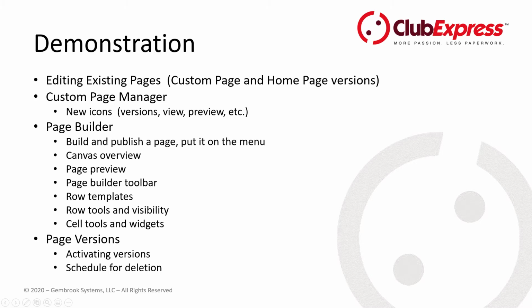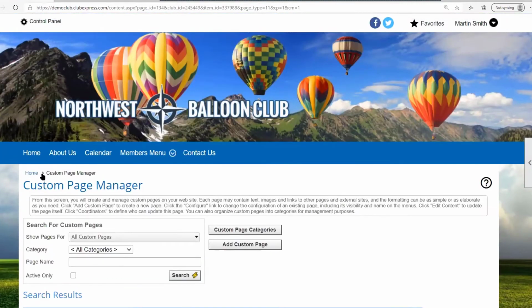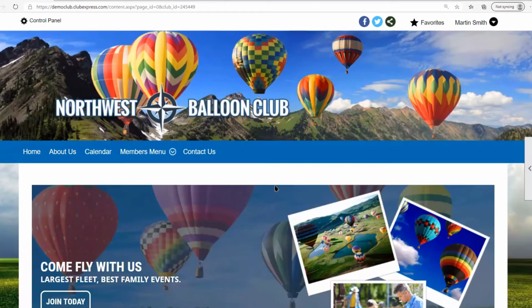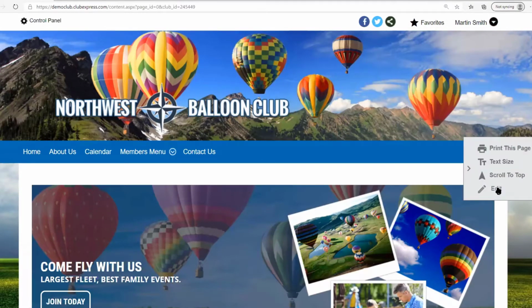What I'm going to do is go to our demo club. I've got two different browsers here. This is our typical club that we use for most of our demonstrations. It's not the one I'm going to be using for most of today's demonstration, but this is a site that's been out there for like 15 years. I'm currently logged in as an administrator, and if I want to edit this page, one of the differences between editing a custom page versus editing the home page is that the home page is really one page. And so when you want to edit, it brings you into the version manager.